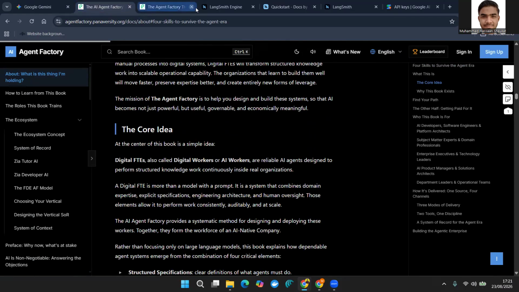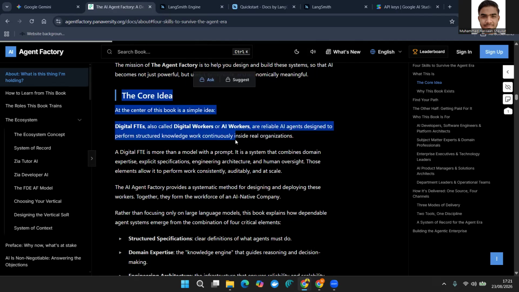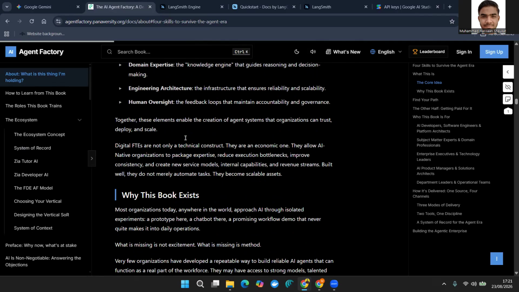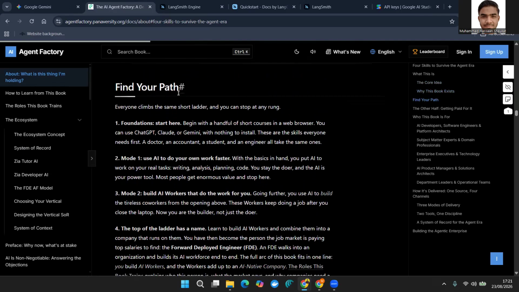Okay, don't need this anymore. The core idea: the digital FTE, also called digital workers, AI workers, or AI agent, designed to perform. Okay, the next thing is finding your path.